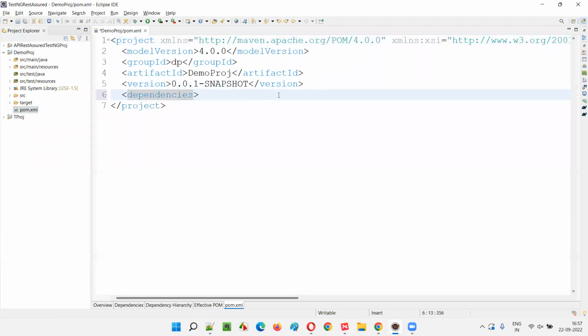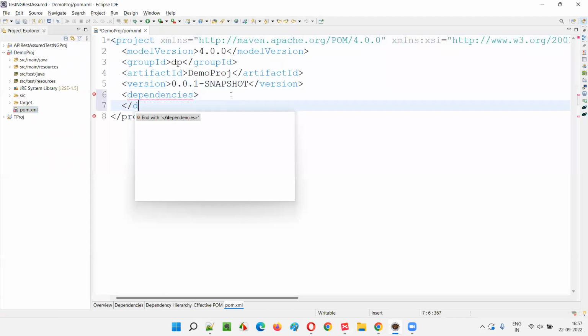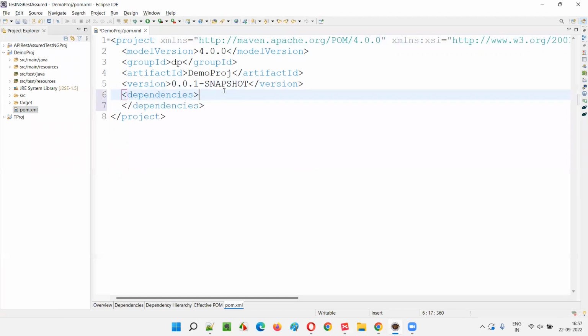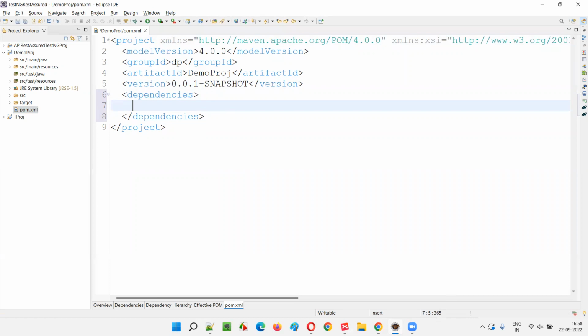Dependencies. Starting and ending dependencies. This is the ending dependencies tag. Now, in between the dependencies, add the dependencies for the POI API.